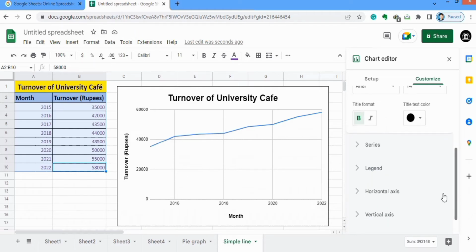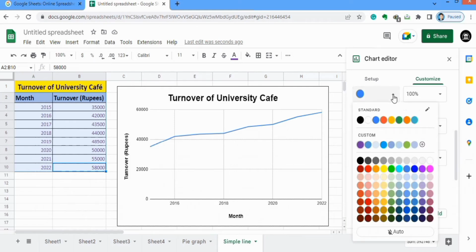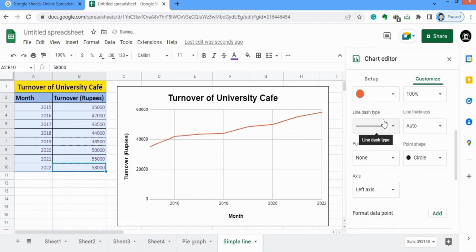Now we will move to series option where you can change the color of this line. Currently it is blue. If you want to change it to red one, you can select this one. You can see here the line color is changed.